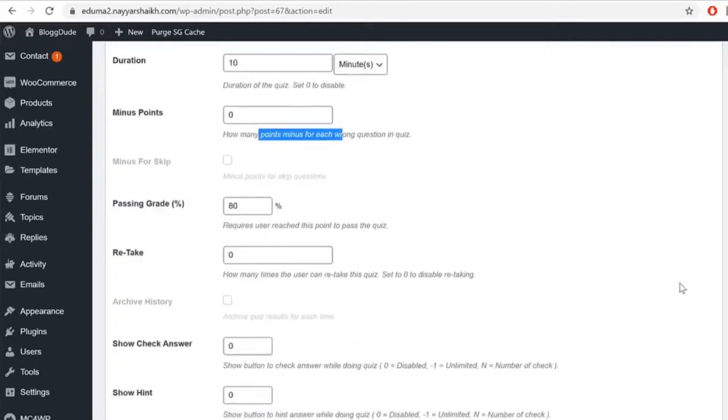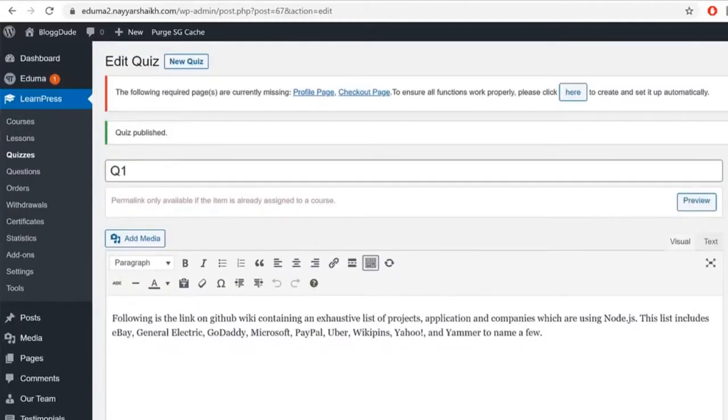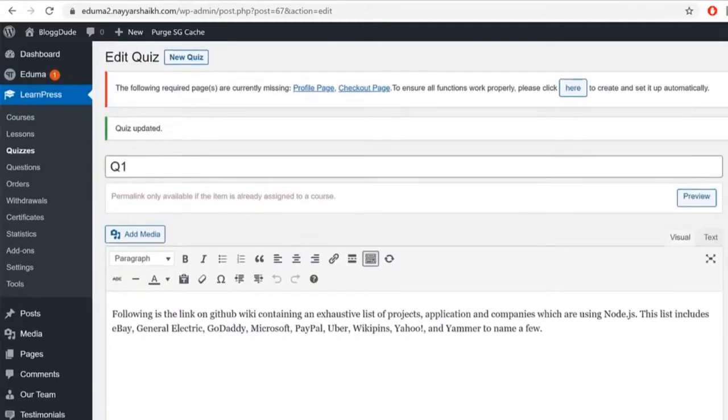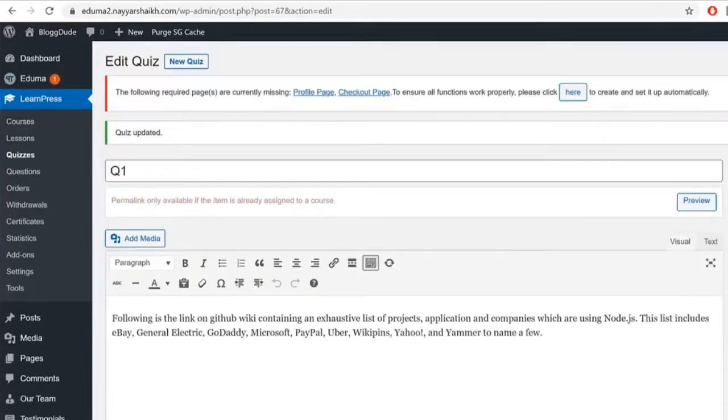Passing is 80%, minus points: how many points do you want to minus for each wrong question? So you can make these options. You can just update these settings according to you, and you can click on update.